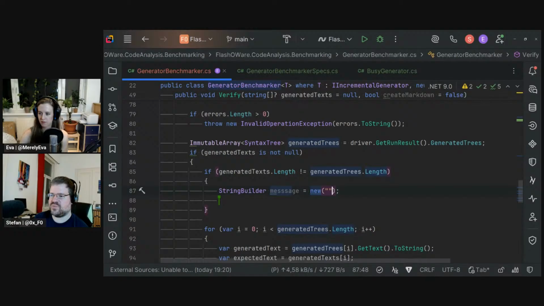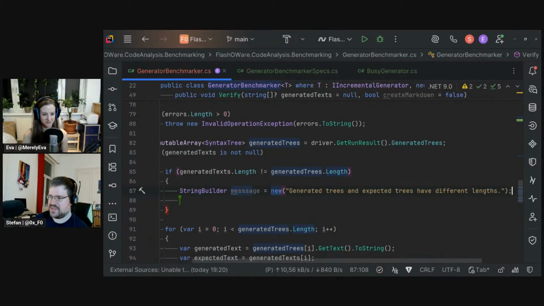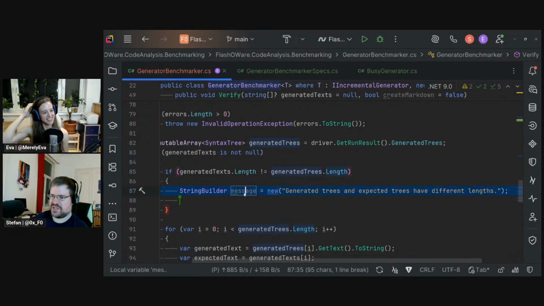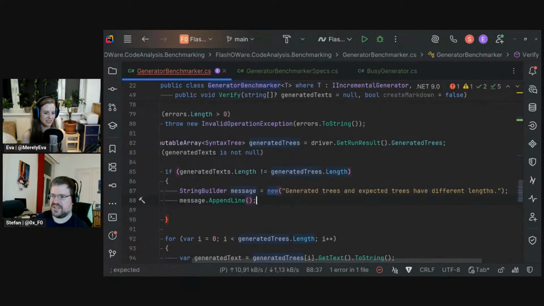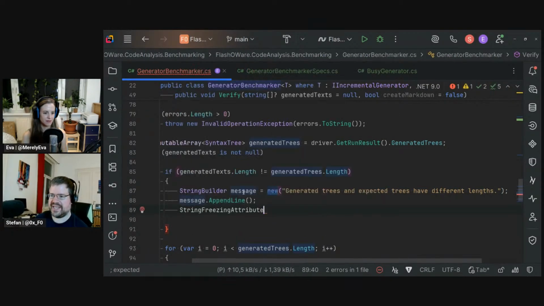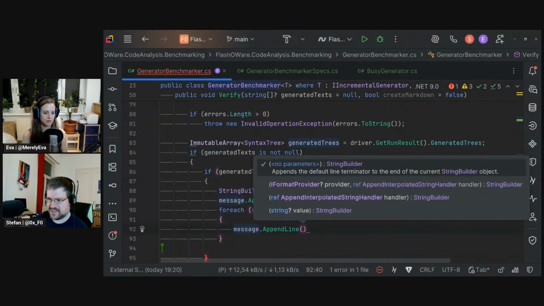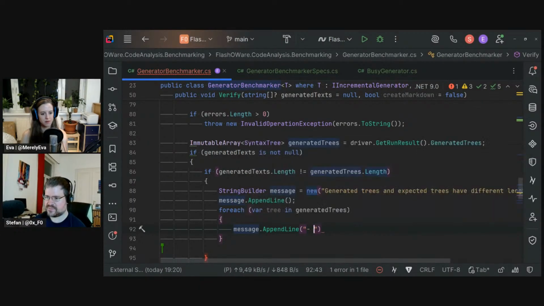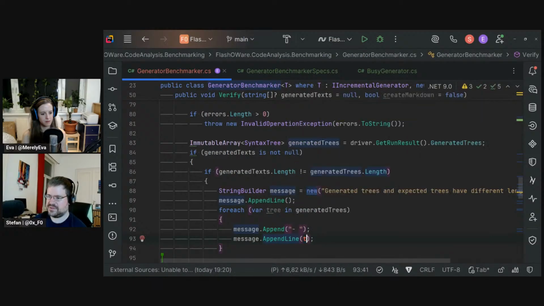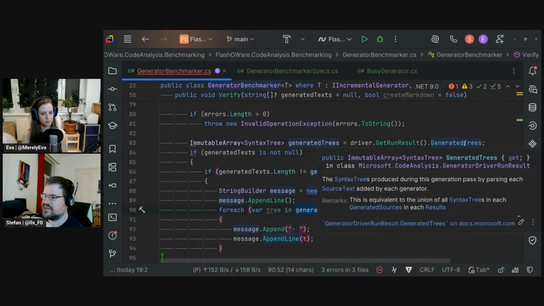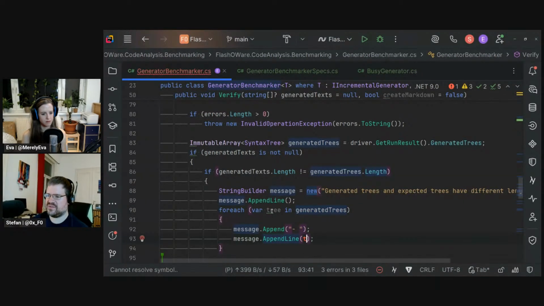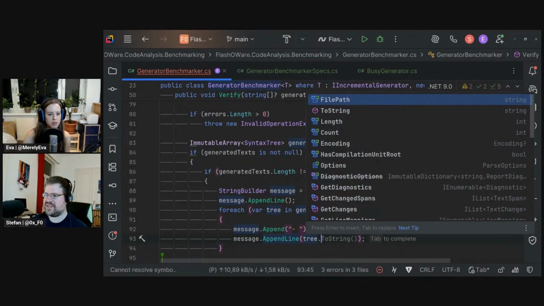To start with, there was a completion that I would like to apply: generated trees and expected trees have different length. Okay. And then we shall append lines per actual tree. So for each generated tree, we can append, maybe in markdown, a dash and the name of the, wait a second, that's a generated tree. This doesn't have a document name, does it? Oh, it does have a file path.